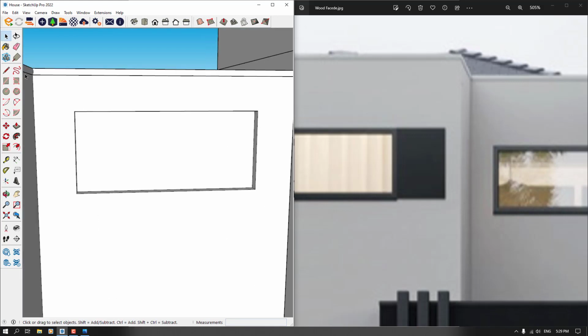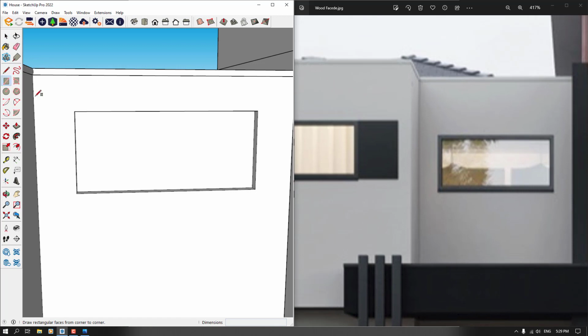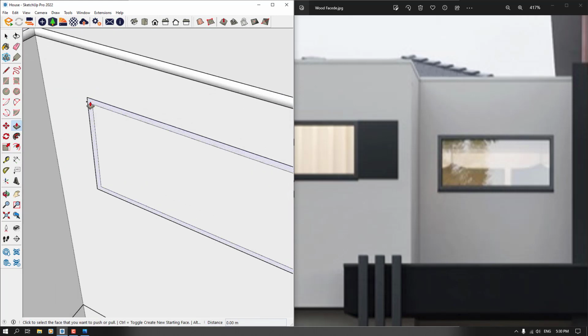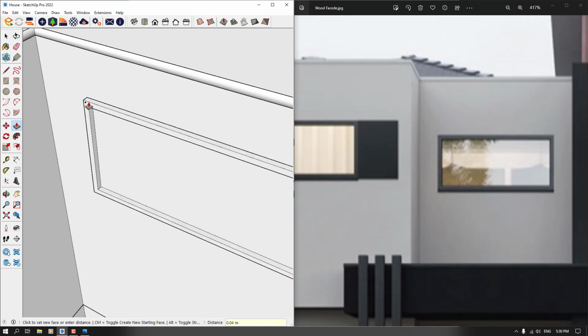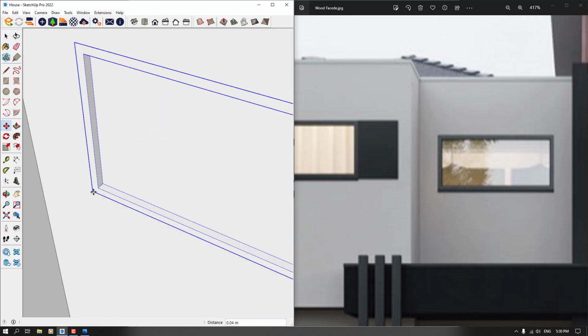Alright, at the last I'm gonna model this window, very simple and easy. I only use rectangle again. I offset it, something about 4 centimeter, and I'm gonna extrude it like this. It's over. Very simple and easy.